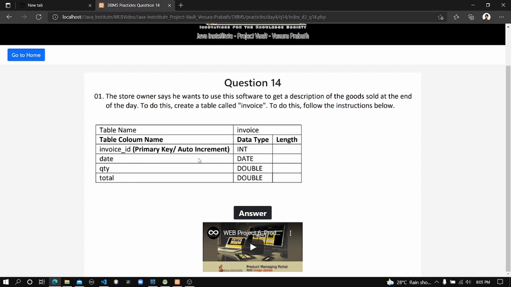Here are the attributes inside that table. Invoice ID is going to be the primary key, and it should be auto incremented, and the data type is int. And here are the other attributes. Date is going to store a value in date format, and here's the quantity and the total value. Okay, it's a very simple table, so I'm going to create that one.